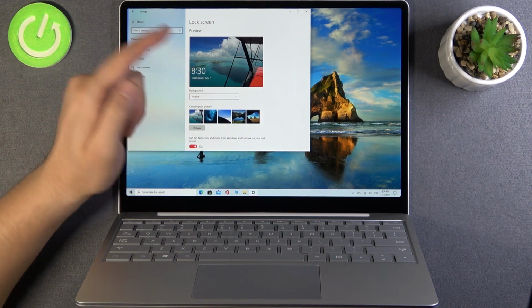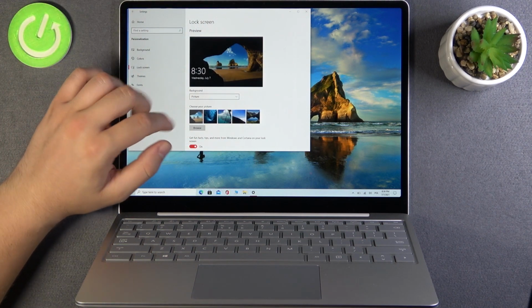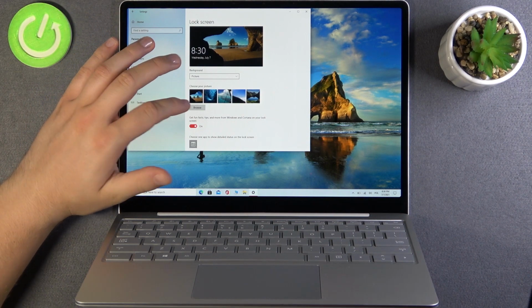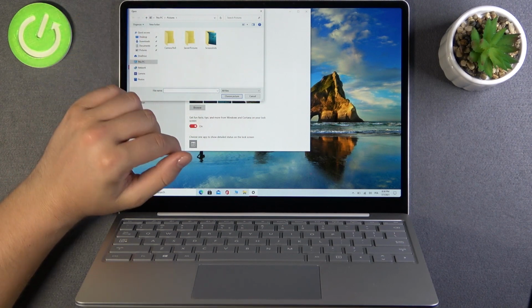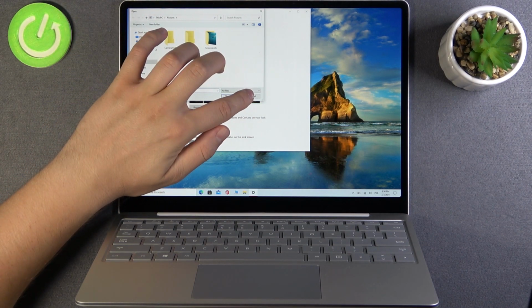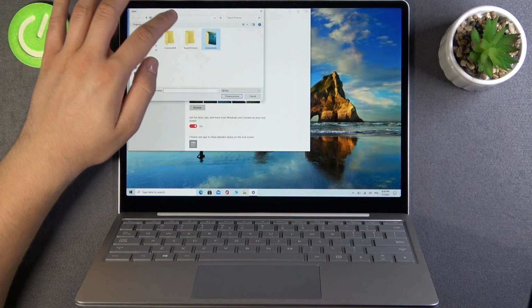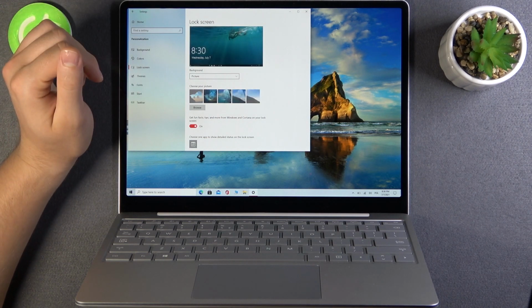So currently we set up this picture, but we can change it, for example, for this one or for this one. You can also pick your own picture by going for the browse, and here you can choose the folder and the exact picture that you want to set up. Well, I will show you how it looks. So for example, let's pick this one, choose picture, and that's it.